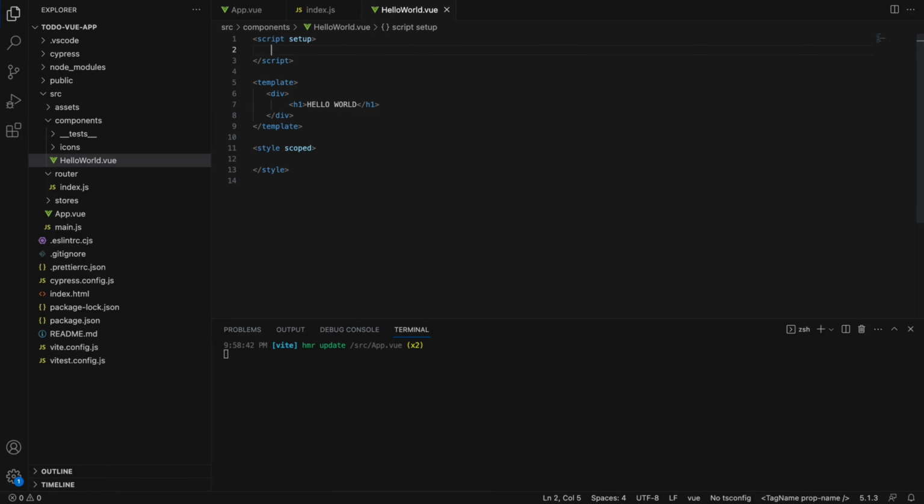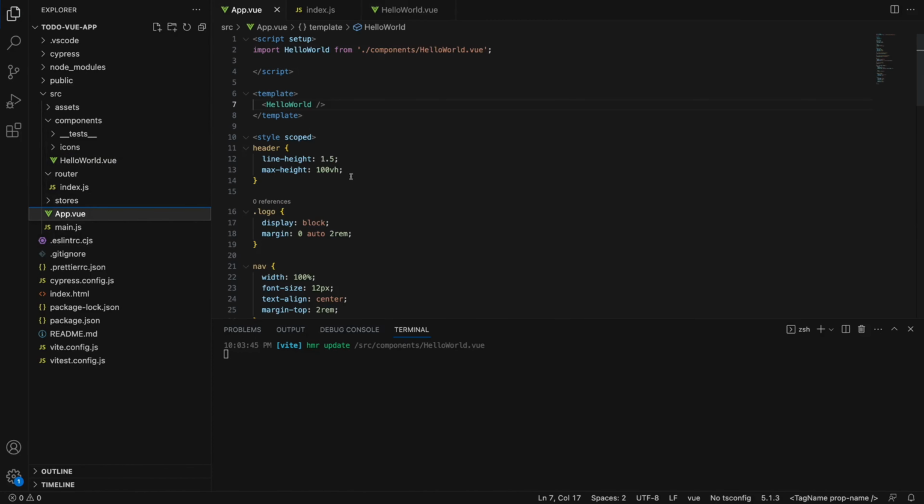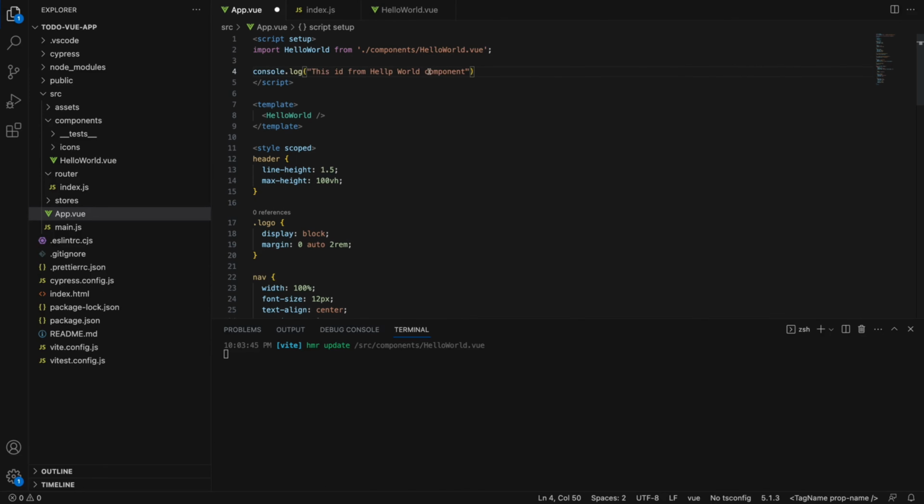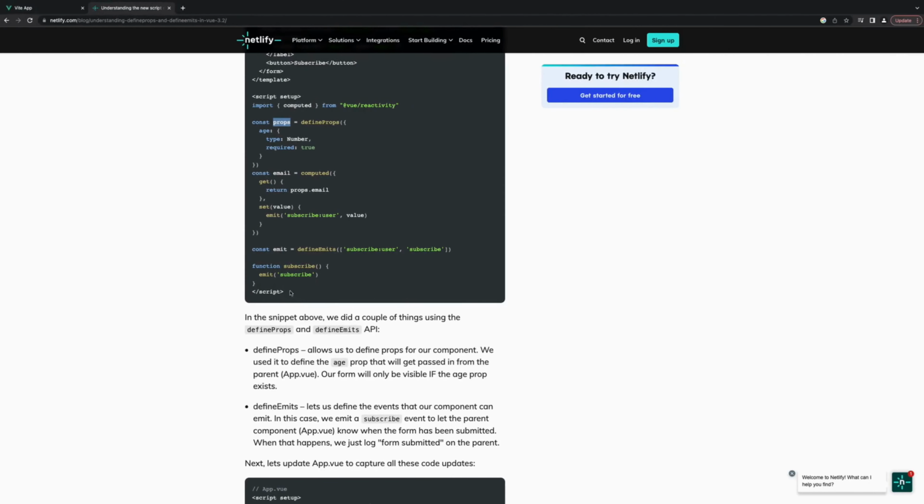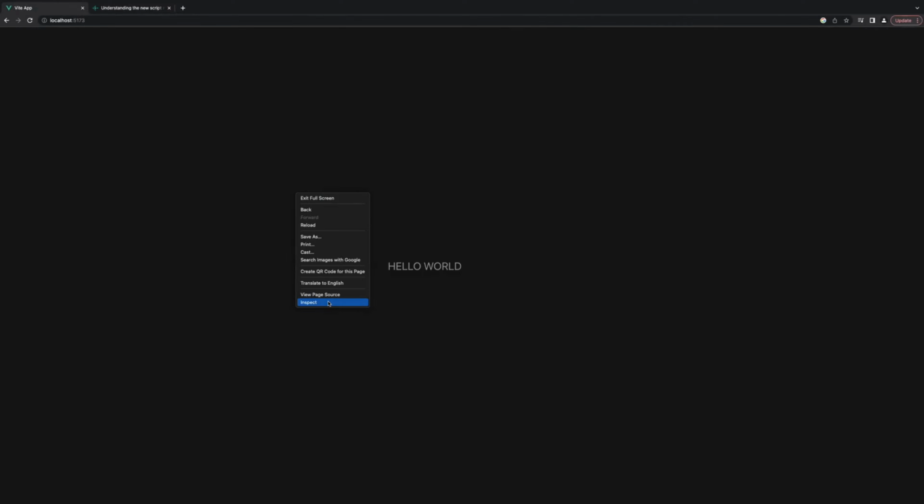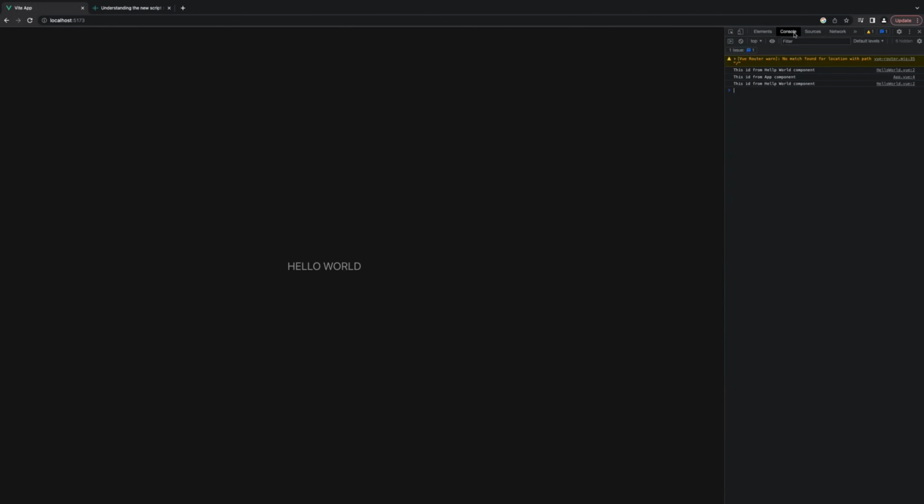So let us test how the script tag works. You can put any JavaScript under script. Let's put console statements and see how it works. I'm going to put one console statement in HelloWorld.vue and another console statement in App.vue. I'm going to save these two files and run the application and see how it actually appears in the console.